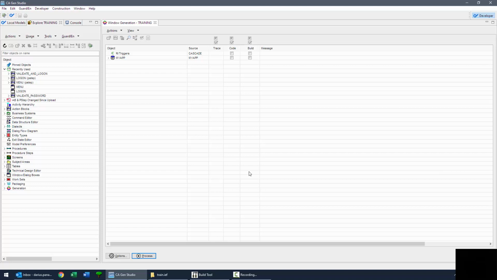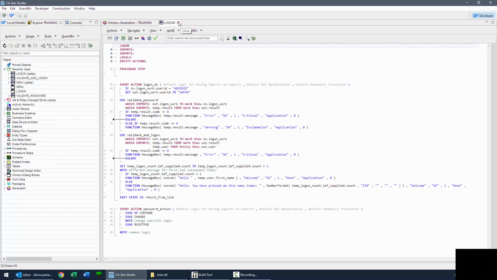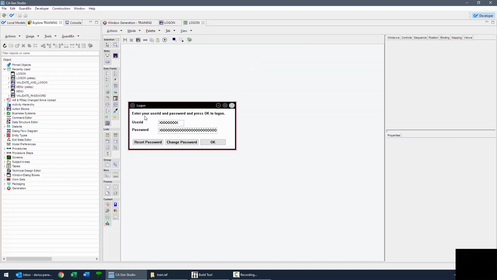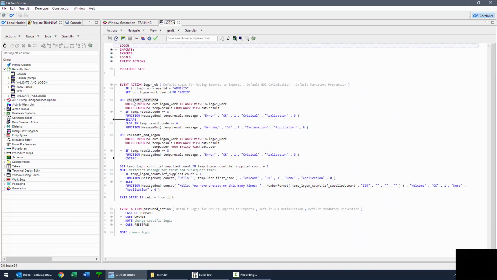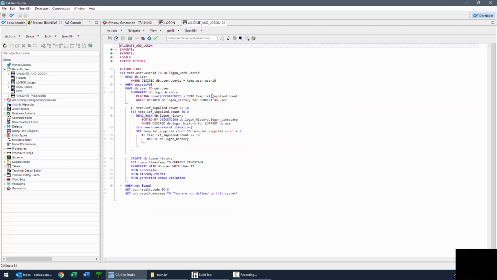In this module, we're going to look at client-server design. So far in developing our sample application, we have created a logon procedure step where we have a user interface where we can enter a user ID and password and press OK. And then we're calling one action block that will validate the password, and then a second action block that has some database access in it to check if the user ID is valid.